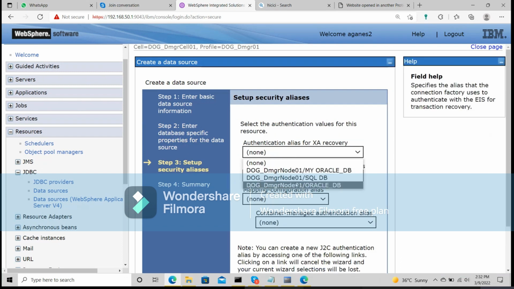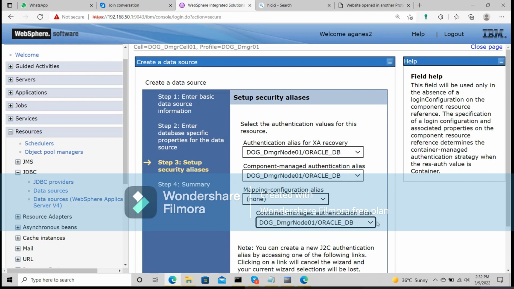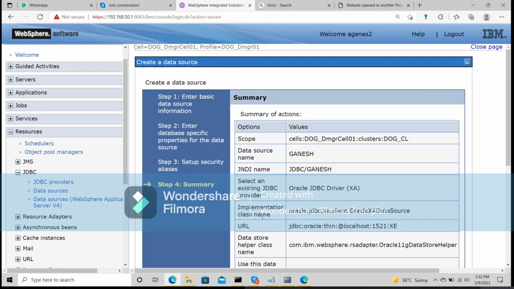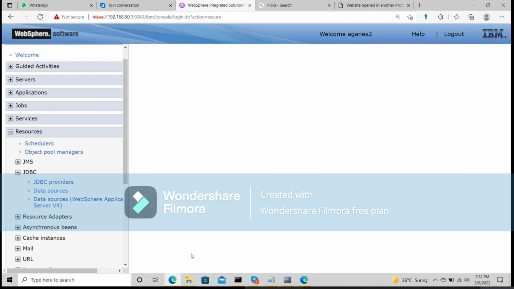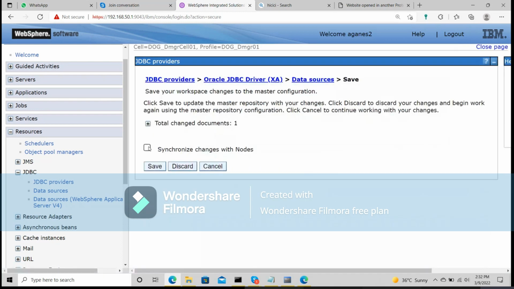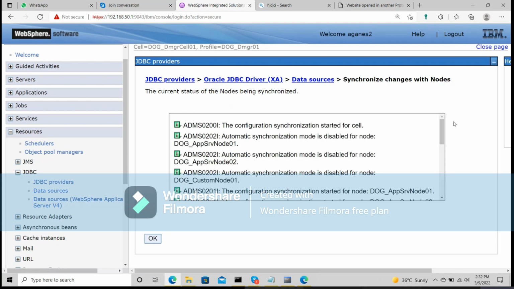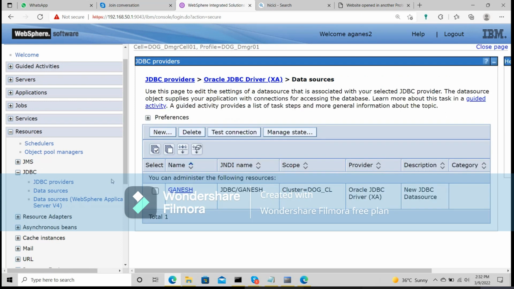Select. This is my database. We have to map the application with the database by using this module. See, this is my database. Click next. Data source is completed. Step 3 is completed. Everything is success.